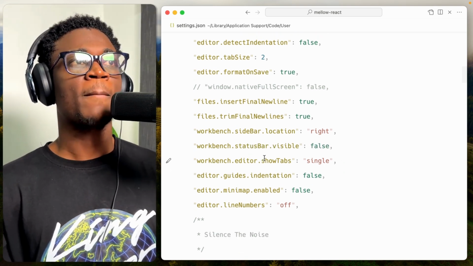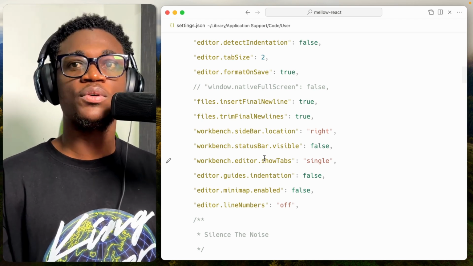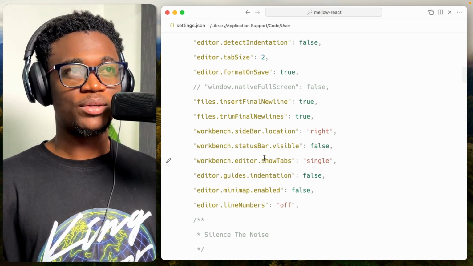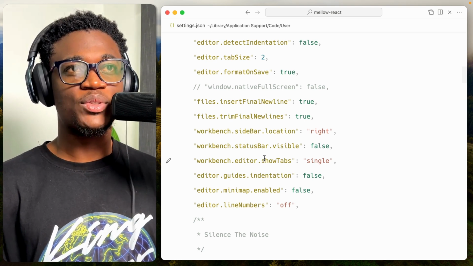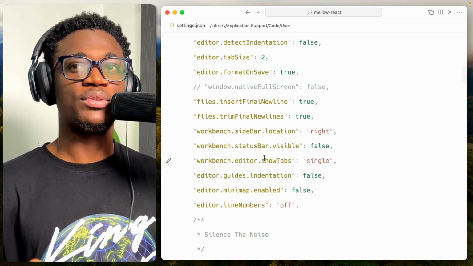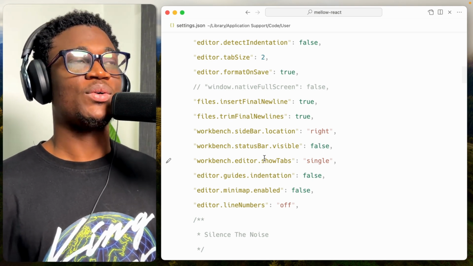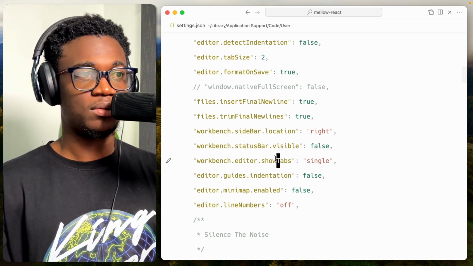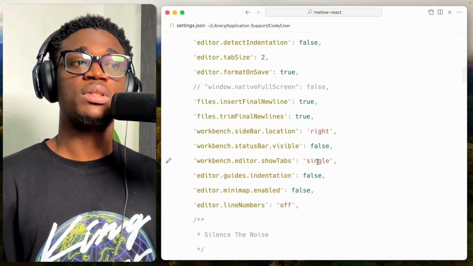Then tabs. I like to focus on one thing at a time. I'm one of the few web developers who don't have lots of tabs open, even in the web browser. So in my code editor, I want to see one tab at a time. So I do this: editor show tabs should be single.